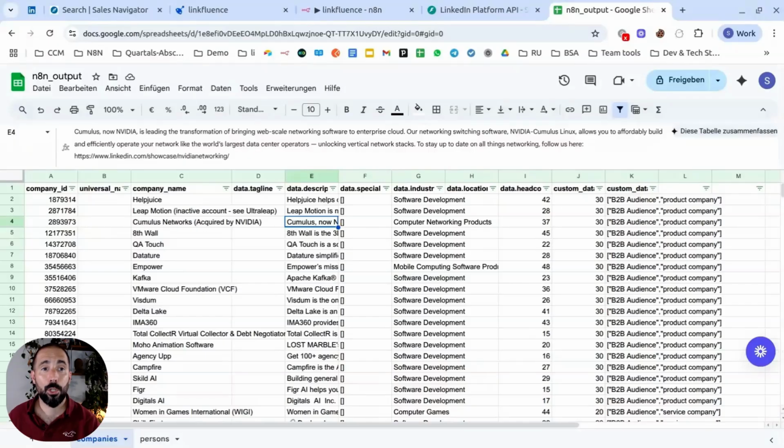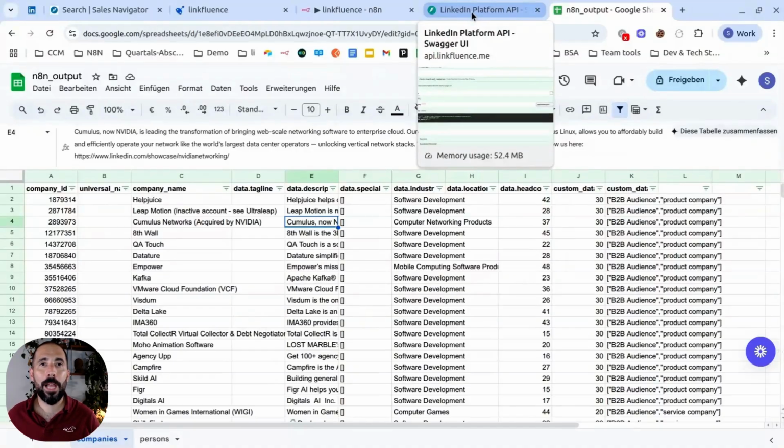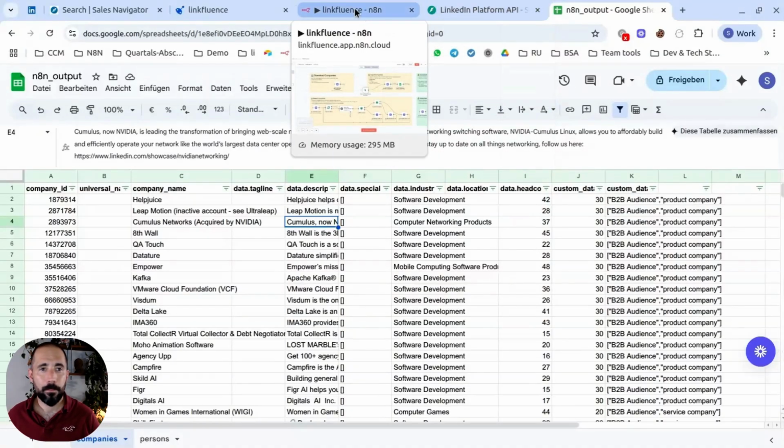Always a good idea to start with a smaller amount of companies to see if your prompts are fine, if the entire process is designed well, so that you can apply it then to all the, in my case, 19,000 companies to fill up your sales funnel.